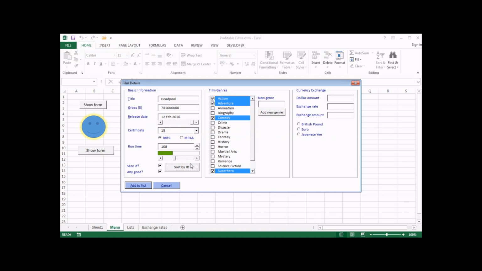So here's our quick example of a toggle button. This one lets the user choose whether the film they're adding into the list should be sorted by its ID number, which I'll show you in just a moment, or by its title. So you'll see that if I click on the toggle button, it switches between one of two different states, either sorting by title or by ID.